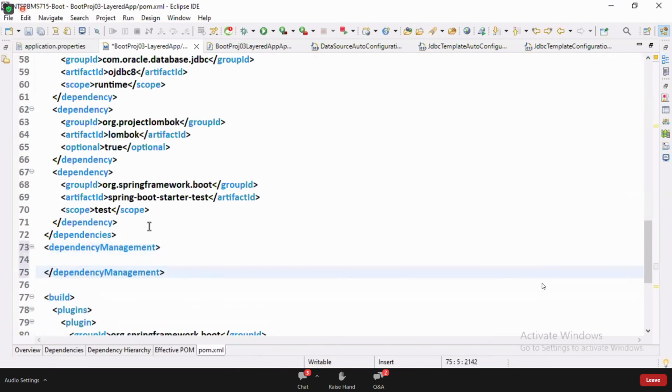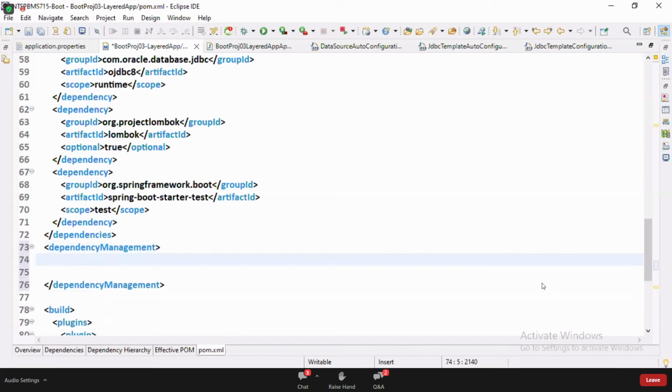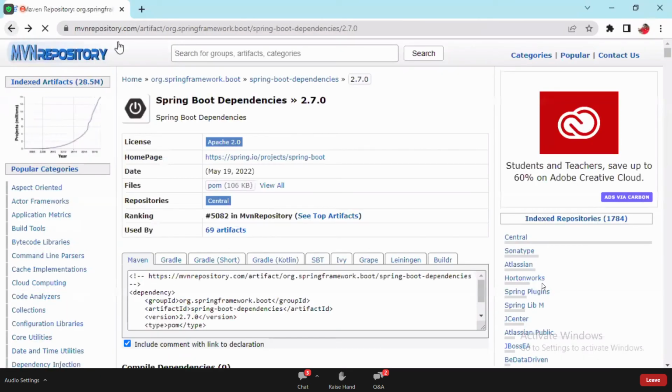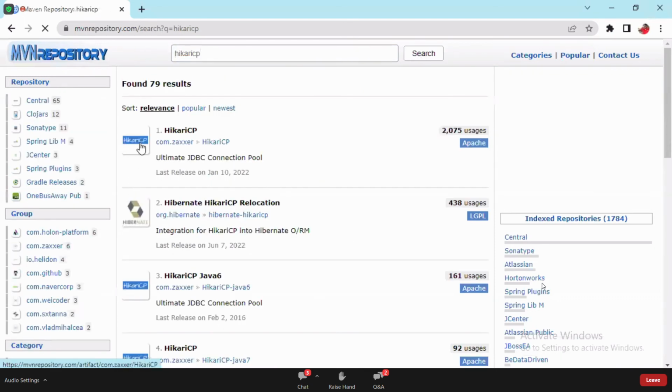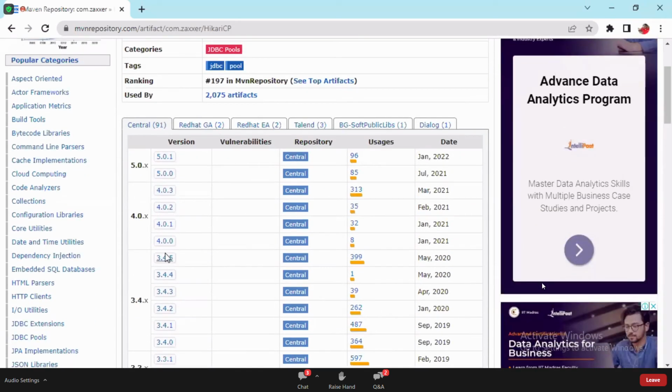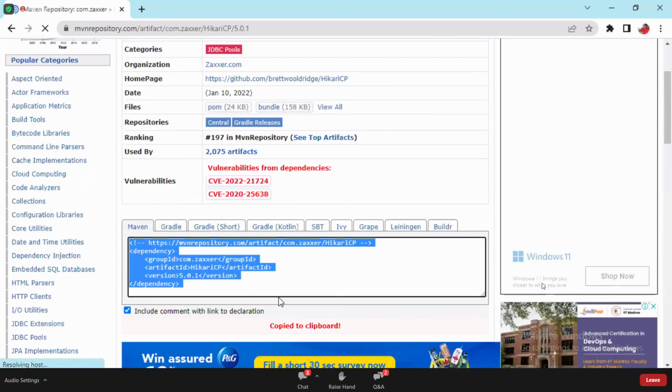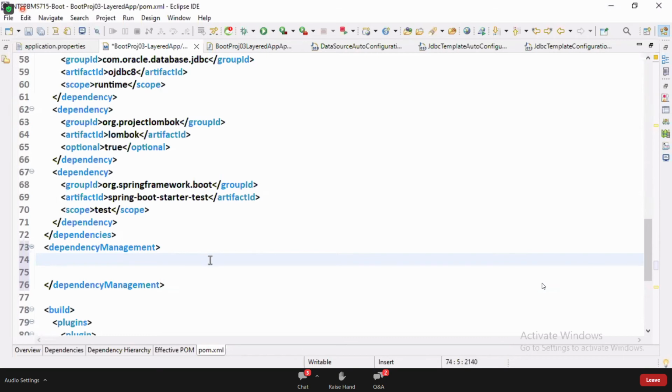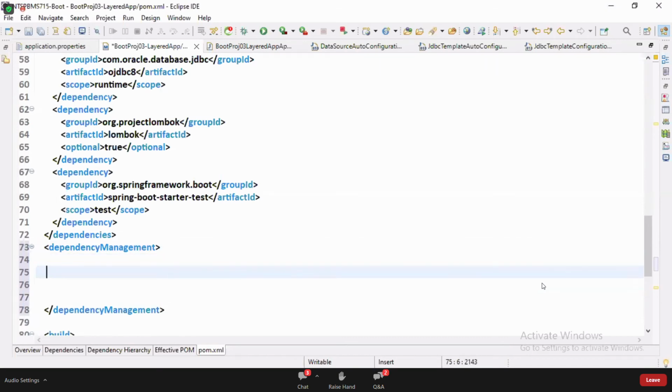Okay, now I have to take dependency management. After closing dependencies, you have to add a dependency management section, Babu. There you mention the details of the child jar. Okay, gather the Hikari CP jar, guys. Got it? Yeah, 5.0.1 is the latest, but it is taking 4.0.3 only. You want to work with the latest version? Take the latest version. Under the dependency management section, mention the version.